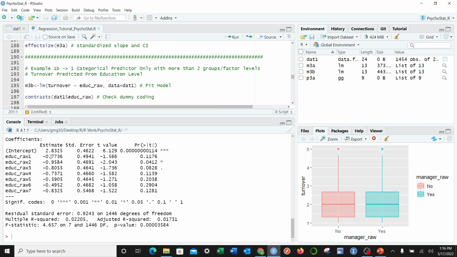compared to the baseline. So for example, this negative 0.77 for education 1, this is compared to the folks that don't have any education. And then similarly, if we go all the way down to the last one, education level 7, this is the average turnover intentions compared to, again, the same reference group of the folks that have not been to college, level 0.